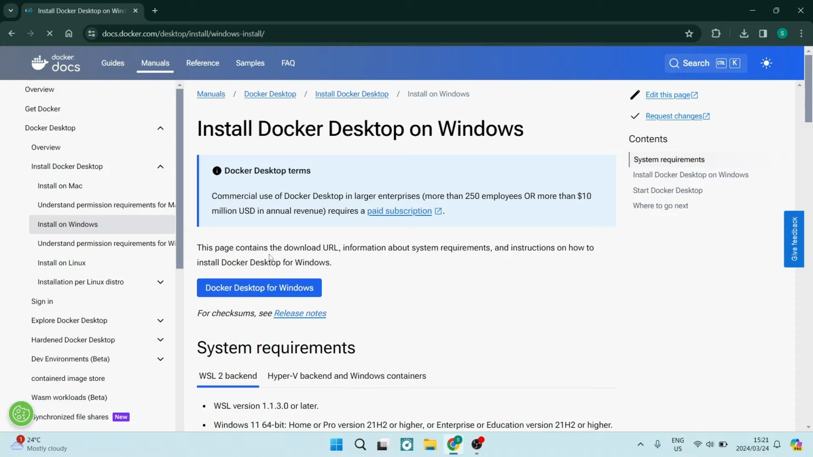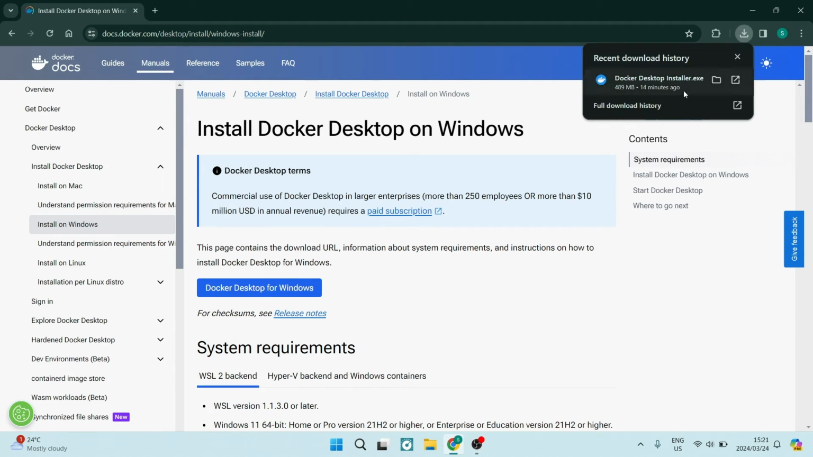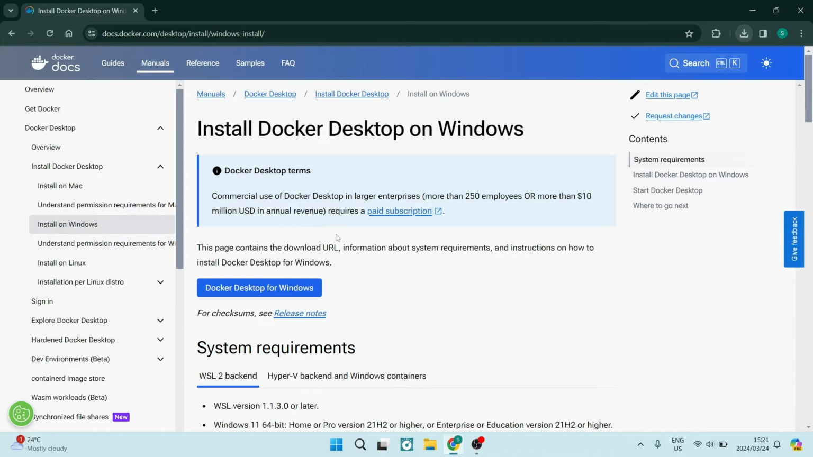Now from this page you will see right at the top it says this page contains the download URL, information about the system requirements, and instructions on how to install Docker. Now, this is very important. This blue button is what we're going to click, and it is now going to begin the installation setup, right? So here is the installer package, and for now we're going to leave that just like that.